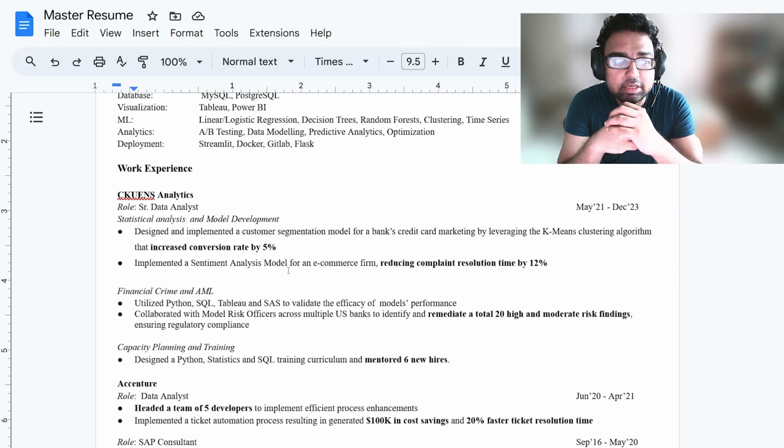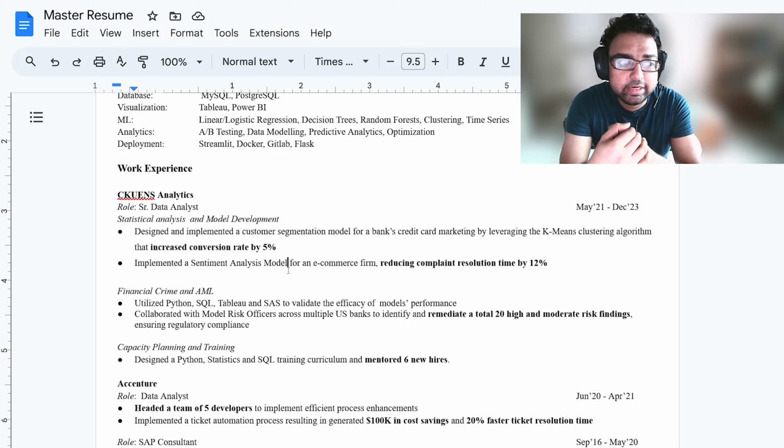For example, let's take one of my top statements. Design and implement a customer segmentation model for a bank's credit card marketing by leveraging K-means clustering algorithm that increased the conversion rate by 5%. Let's break it down. Situation, credit card marketing. Task, we have to identify the proper customers. Action, the customer segmentation model using K-means. And result, it has increased the conversion rate by 5%.